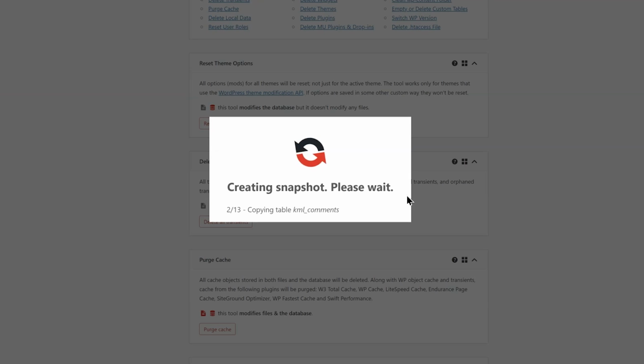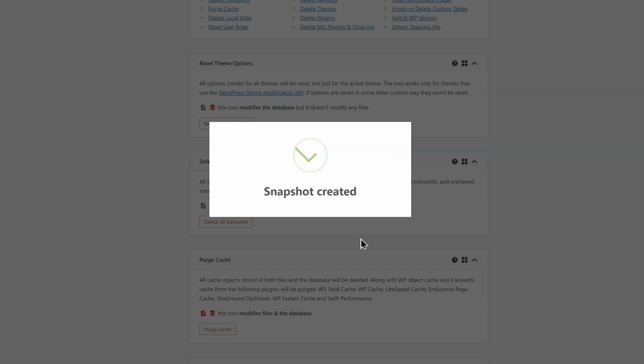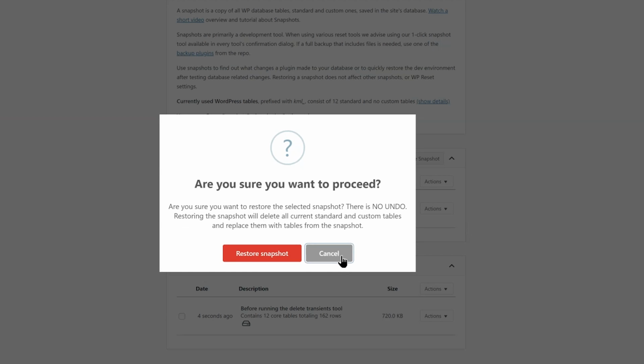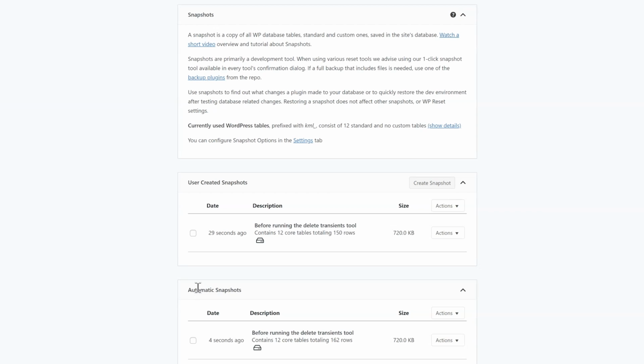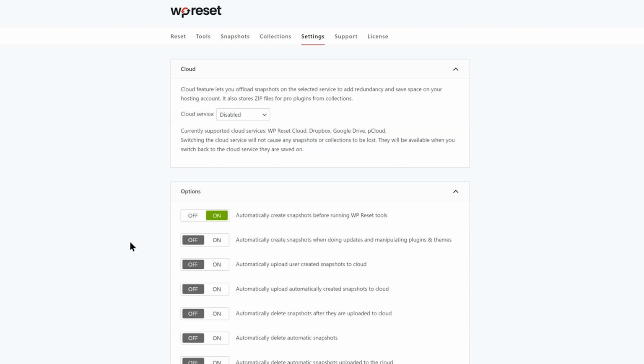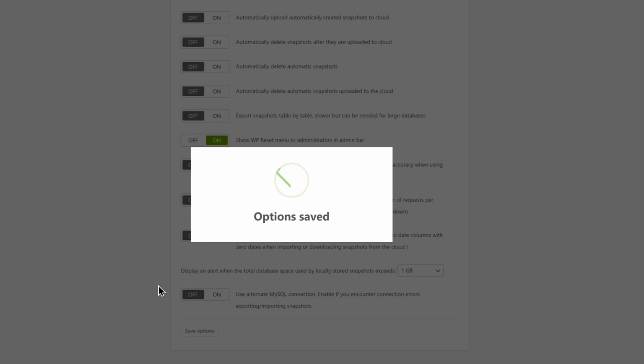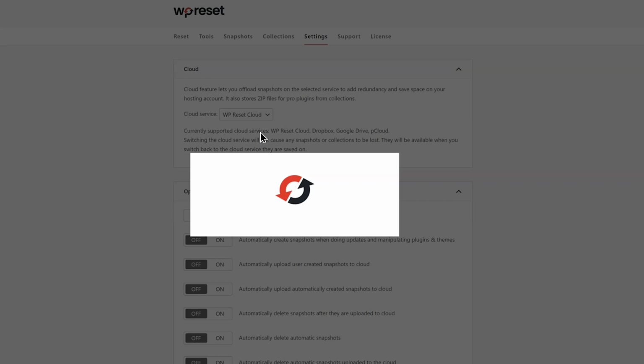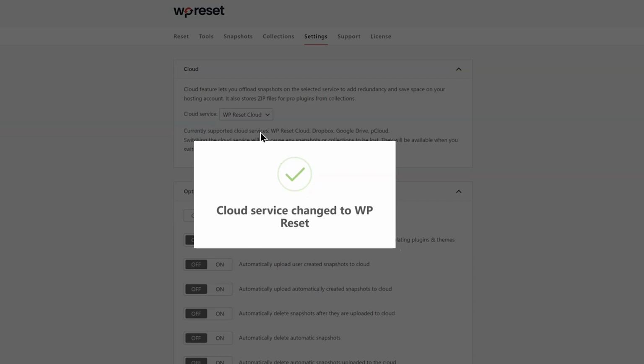WP Reset always lets you create a snapshot to capture the current state of things and revert to it if you need to. Just head to the Snapshots tab and select the version you want to restore. There are also user snapshots and auto snapshots which WP Reset makes before any major event occurs, like when a plugin or theme is activated, updated, or deactivated. Snapshots then head into the cloud, saving you loads of space on your hosting account or on an offsite location.